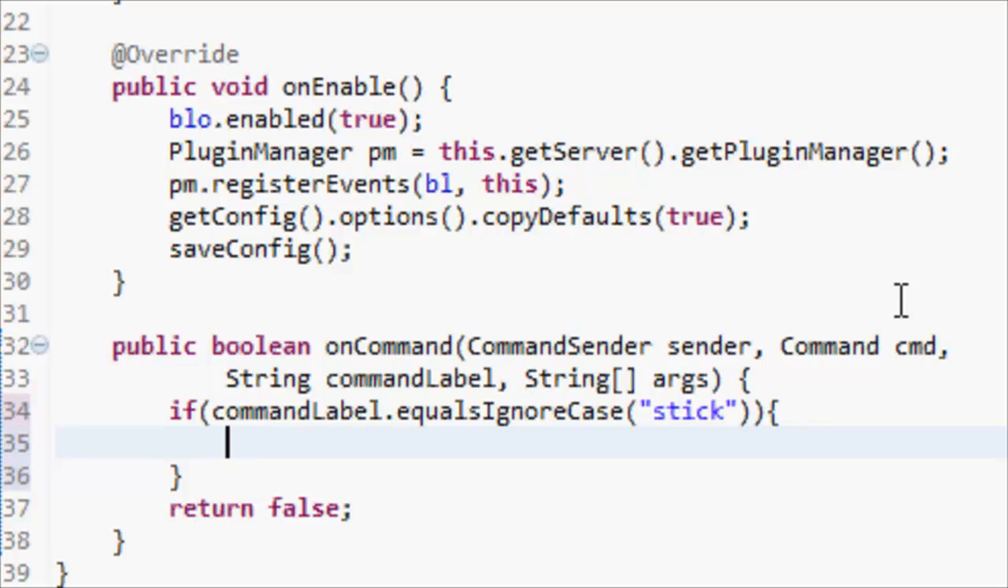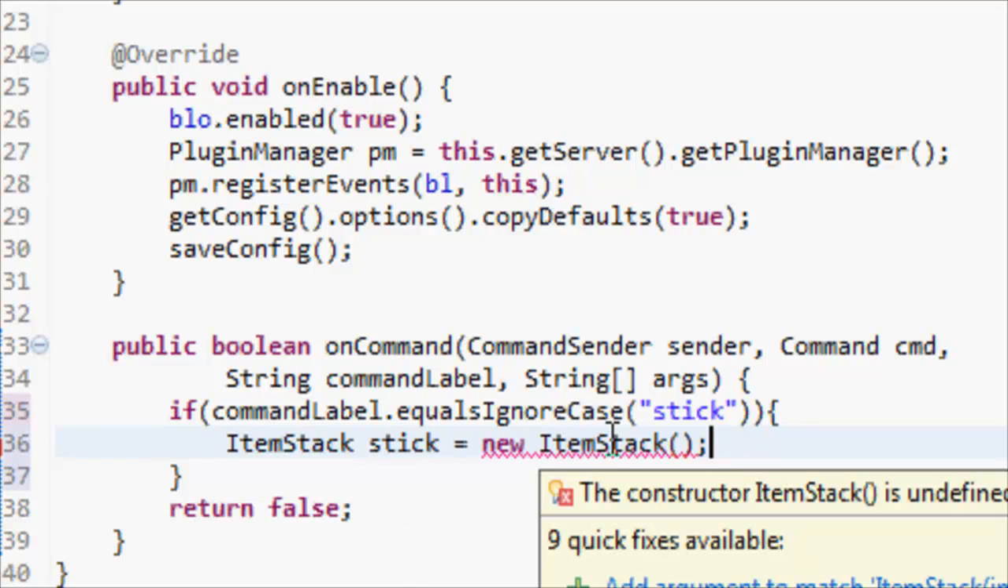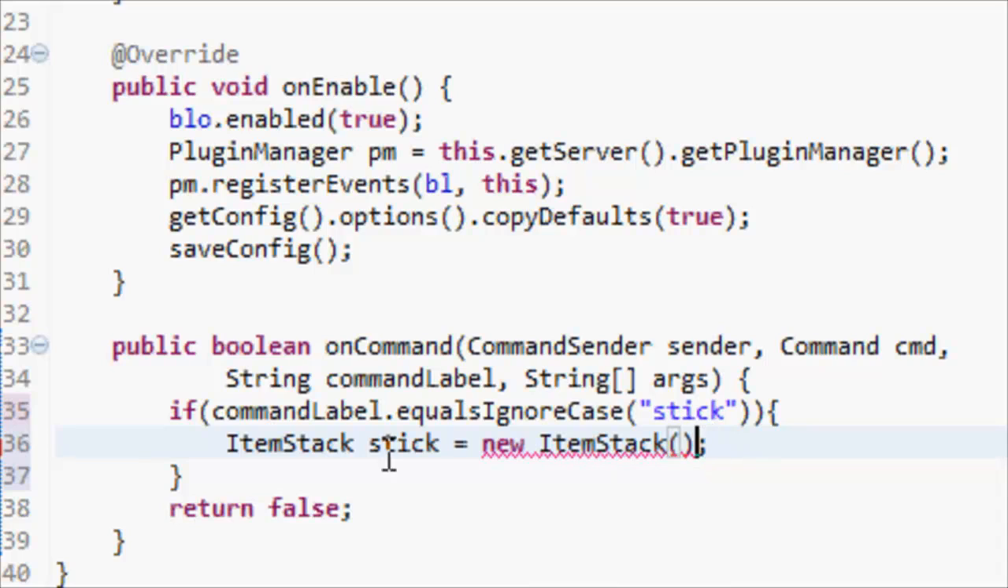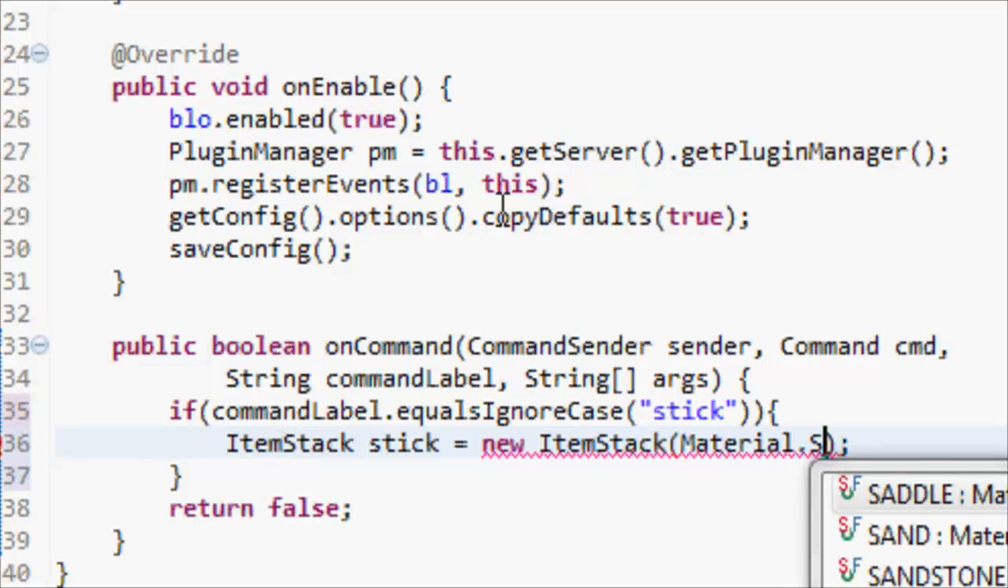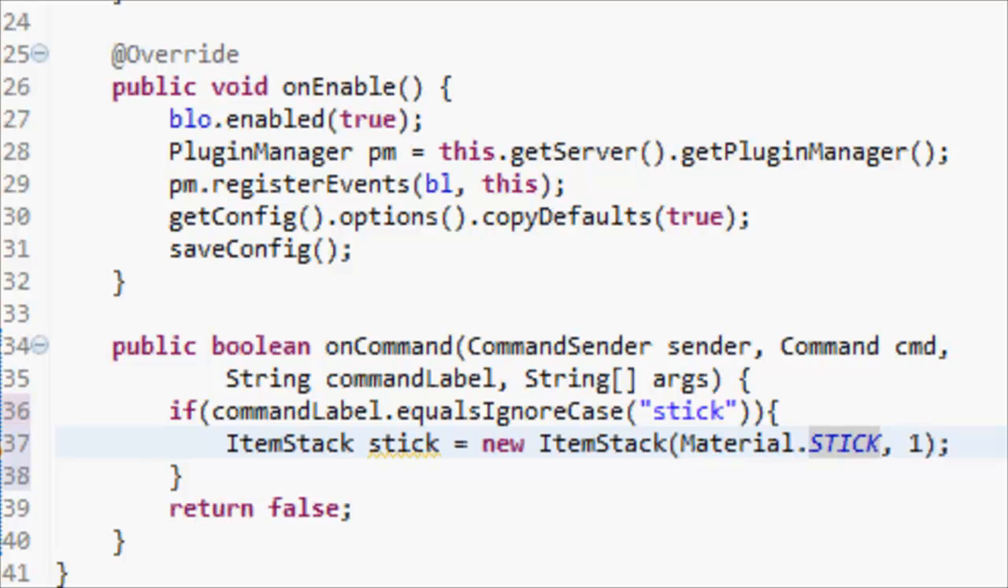To make an item stack, you have to do ItemStack. So we're creating something that is of the type ItemStack. Let's call this stick, and this is equal to a new ItemStack. Let's import ItemStack, and in the parameters we want to put the material that the item's going to be, so Material.STICK. Then a comma and the number of sticks. For now we're just going to put one.